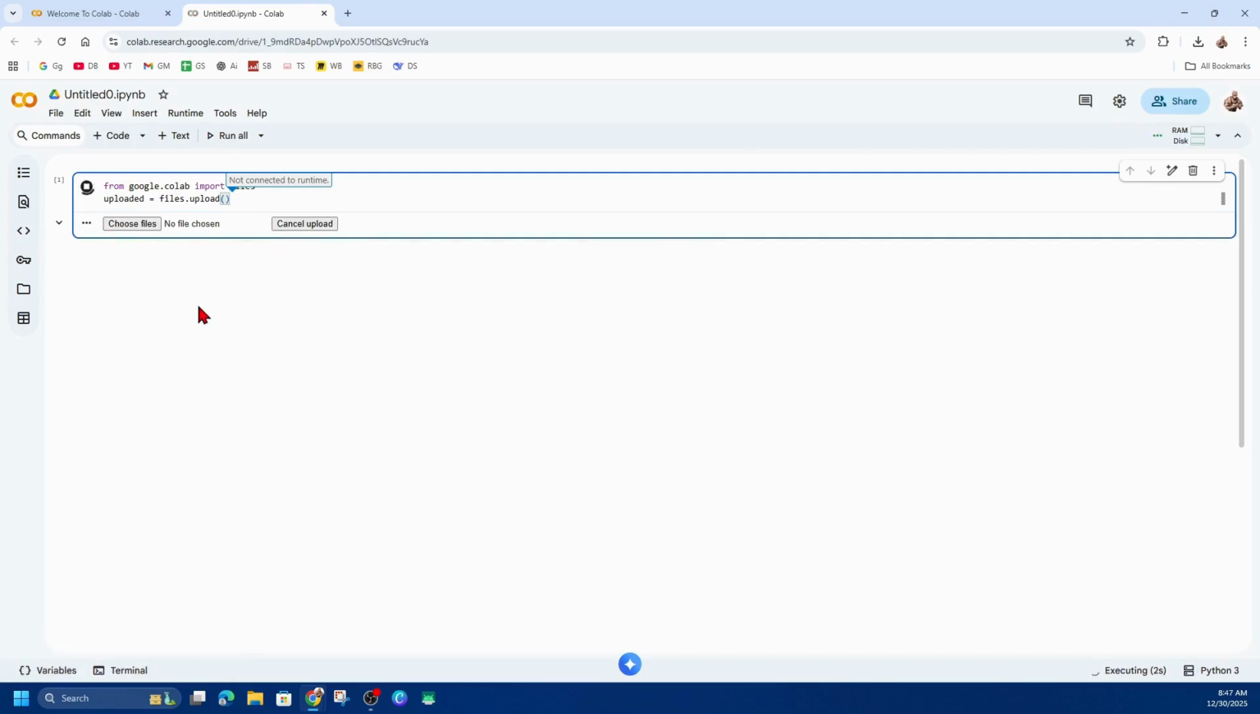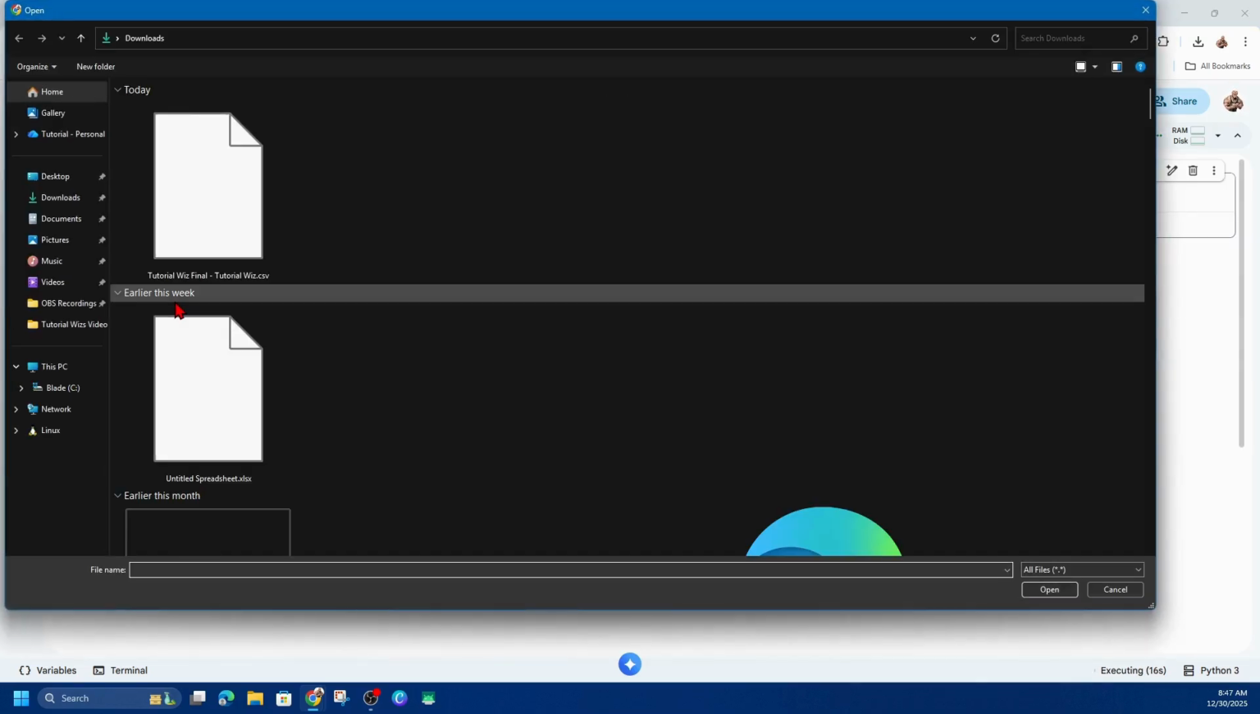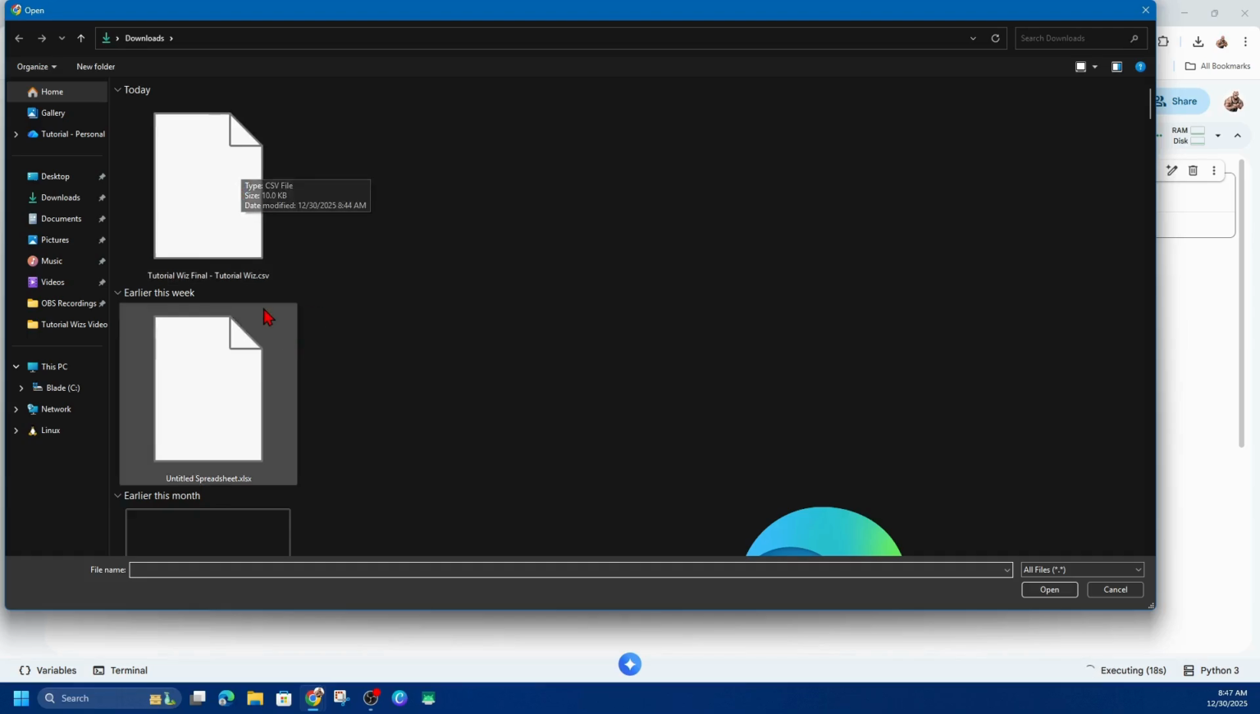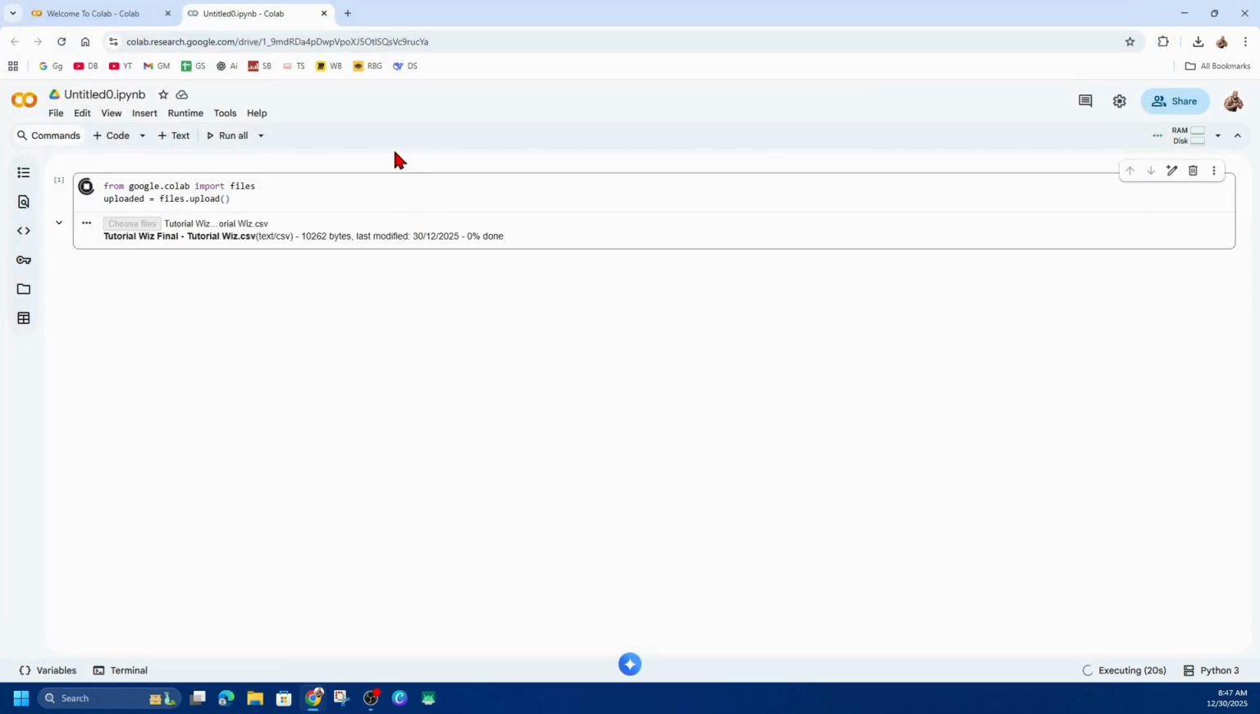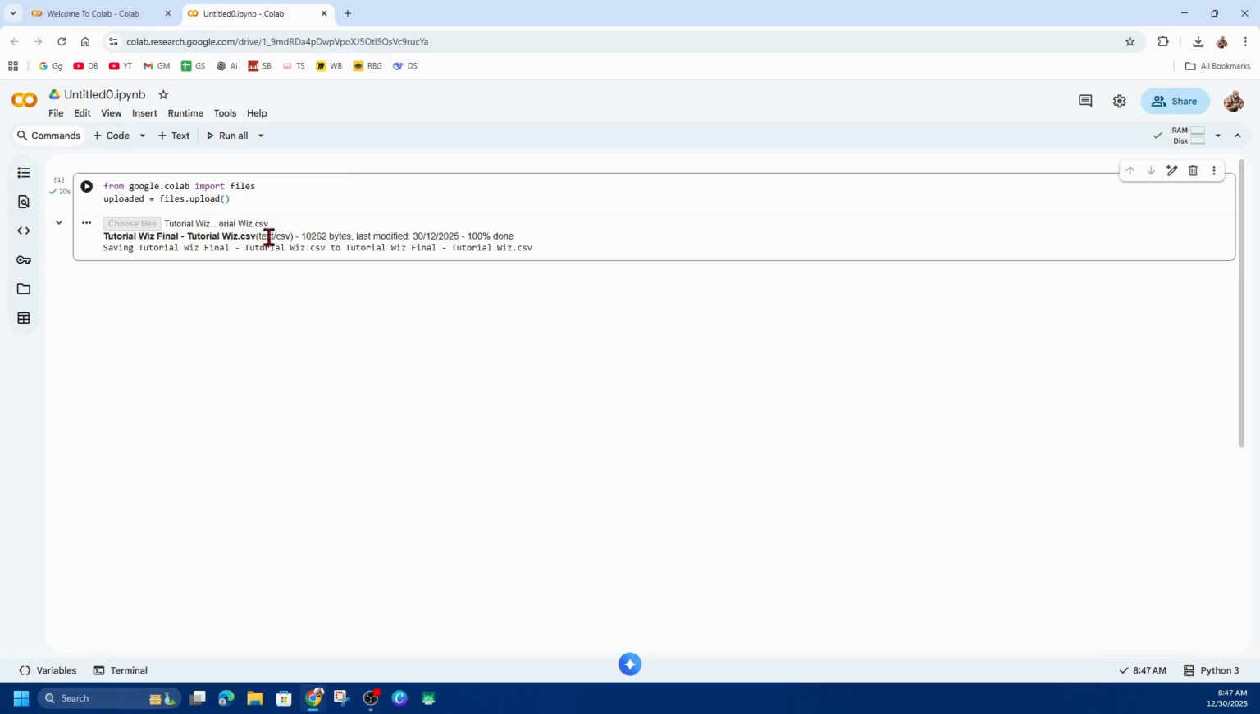Alright, now once you've done that, it's going to say here choose files or cancel upload. Now go ahead and click on choose files and open up or add that CSV. So I've got this CSV here. So as you can see, I've uploaded that CSV into Google Colab.